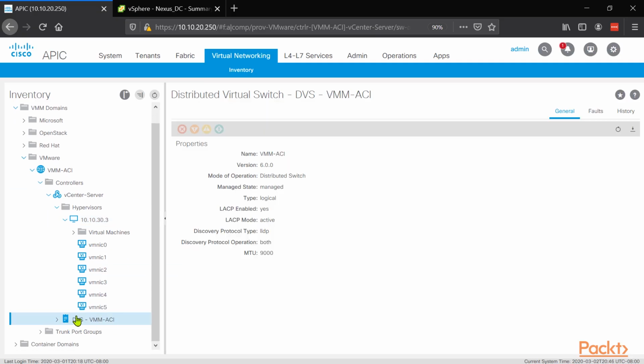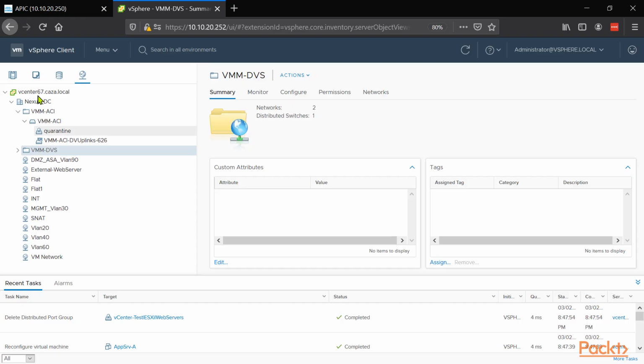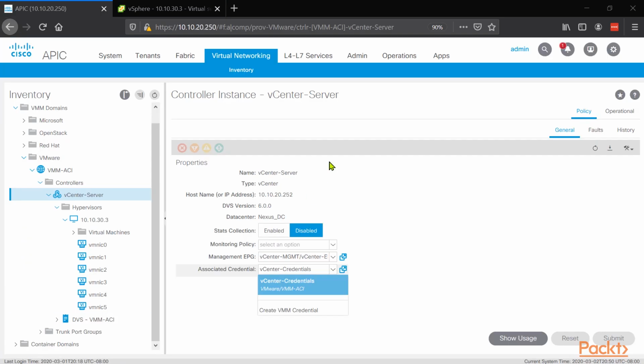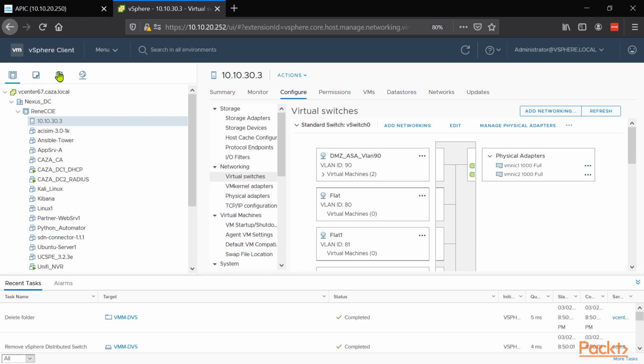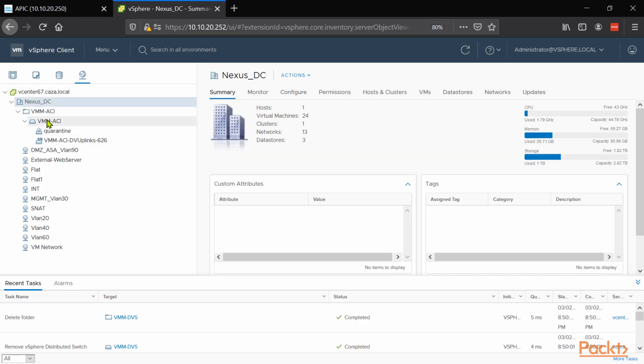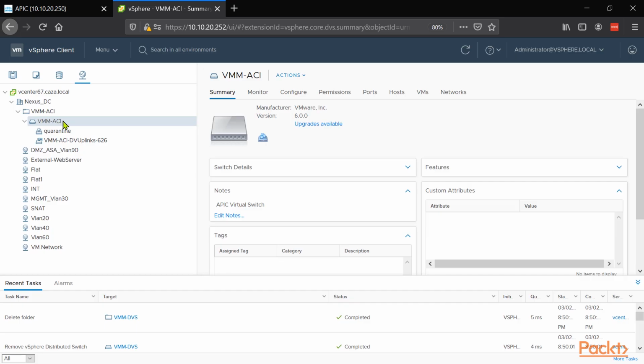And you can see here my DVS is currently active. There is no fault. So now if I take a look at my vCenter, I should be able to see a DVS switch named VMM-ACI. So let's take a look at my host, and let me go to my network. And sure enough, here it goes, VMM-ACI. And this is basically the virtual distributed switch that the APIC has auto-configured.